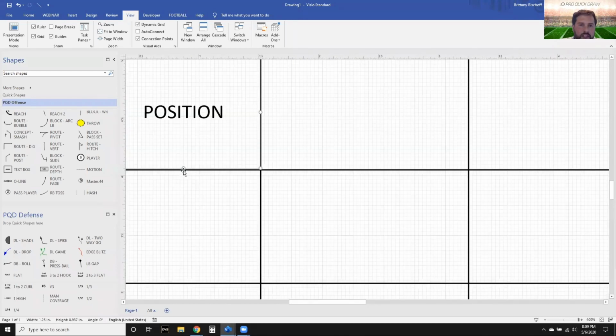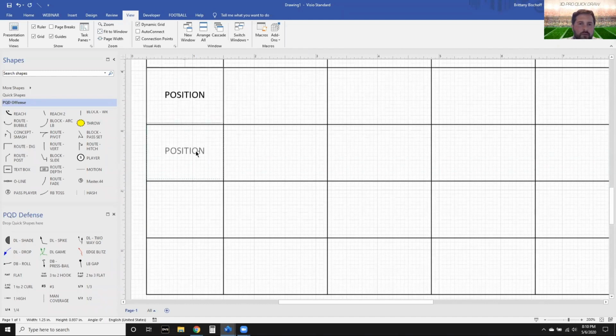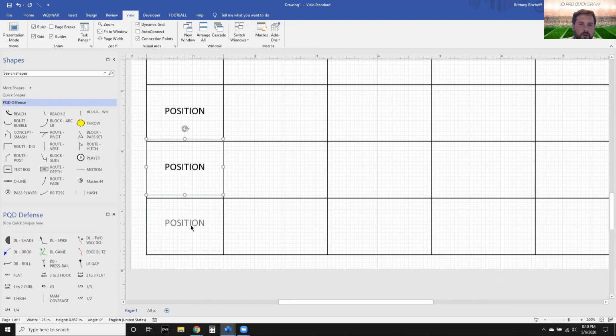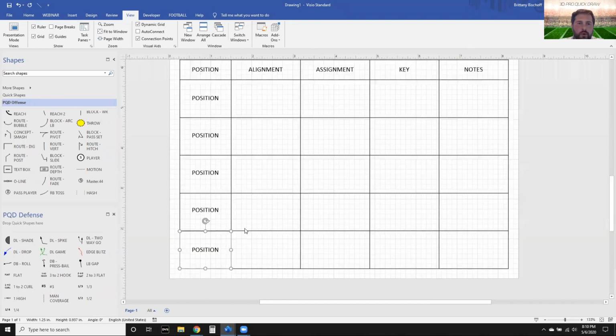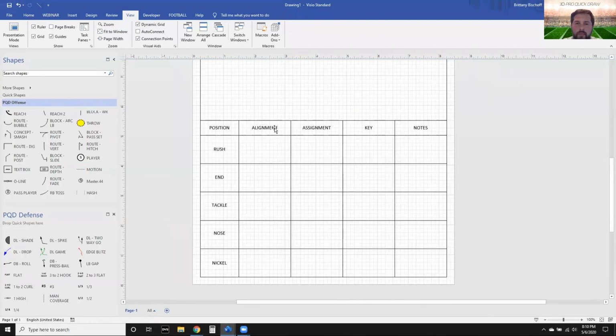So from here I can adjust it and make sure that it fits within. Now I'm holding down that Control key to click and drag, or you can go the copy paste method, whichever you prefer. And you're just dropping those in. Now you've got your positions. So you may go rush end, you've got your tackle, you've got your nose, and then you've got your nickel, whoever it is that you want to drop.